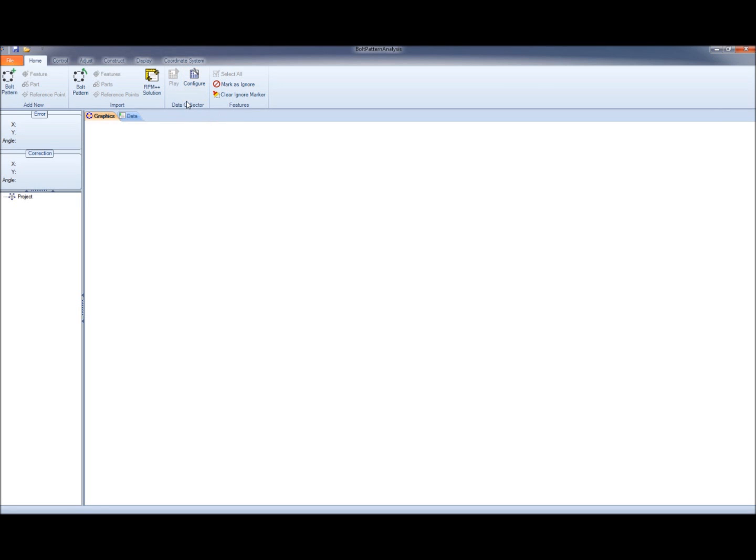Think of the data collector as a template. The template describes the name of the file, where it expects to see the file, and the contents, so it knows where each hole is located with regards to the data file. Once that's complete, you simply select the Play button to execute the data collector and build the bolt hole pattern project.